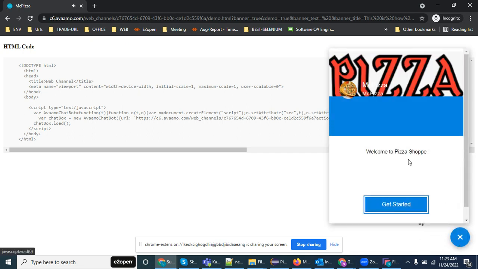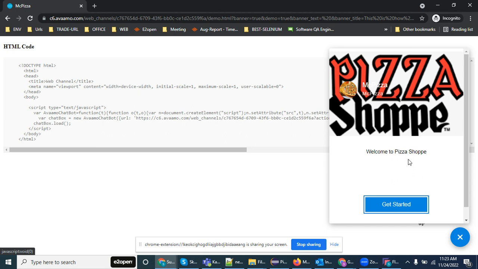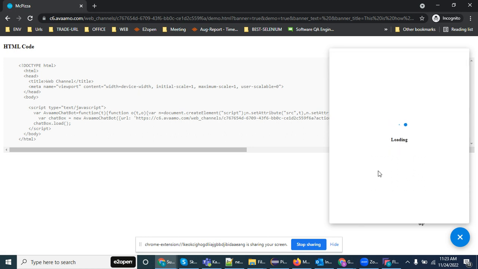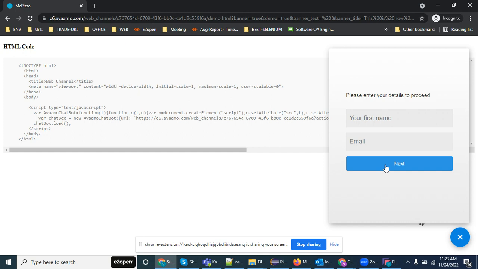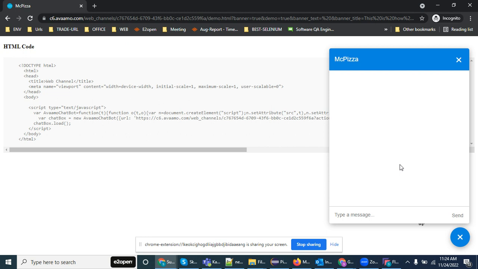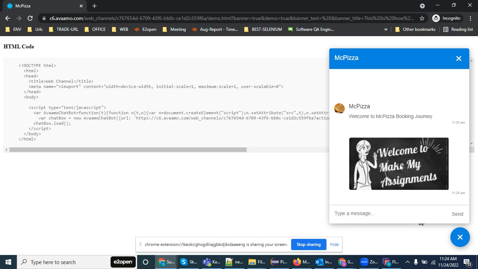I click here. I'd like to do one round of the end-to-end flow in a manual way to see how the application looks. If I click on get started, I can see two text boxes with one button, asking for a first name. I enter Suresh as my first name and Suresh at gmail.com as my email ID, and click on the next button. I can see welcome to MC Pizza booking journey, and there is an image under that.